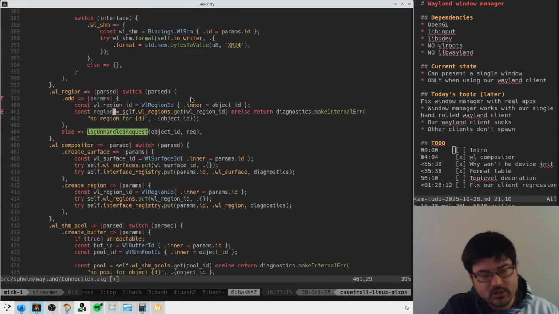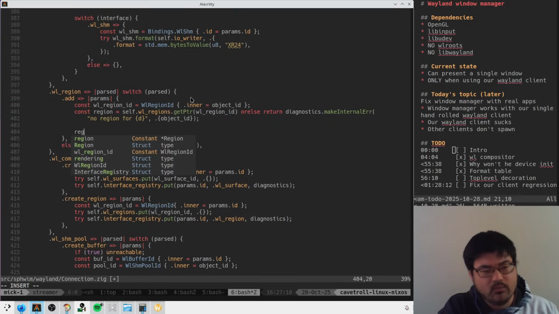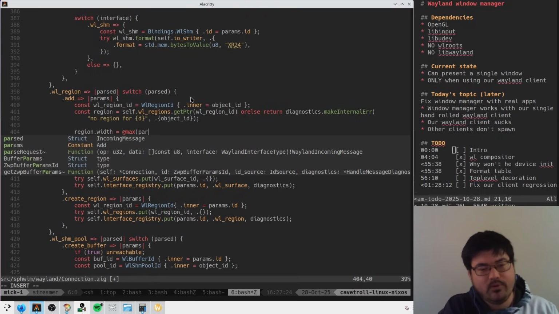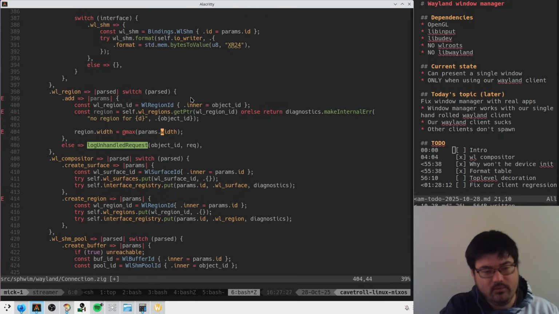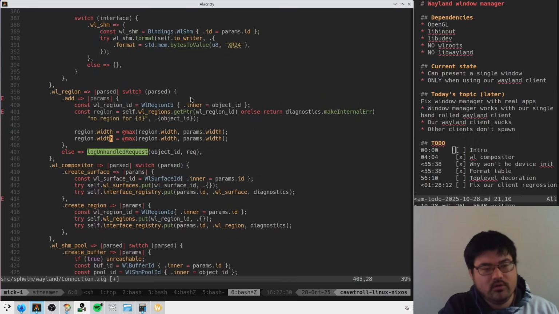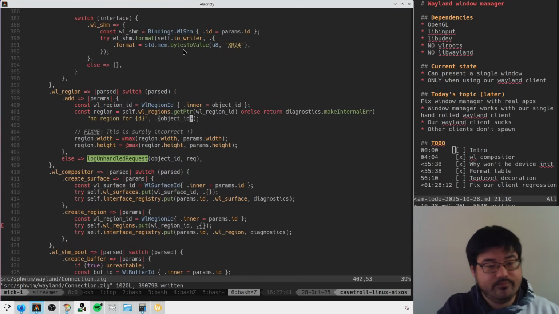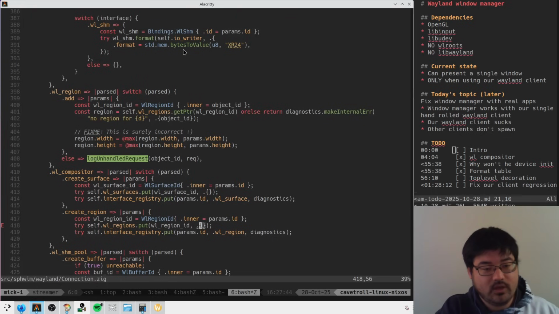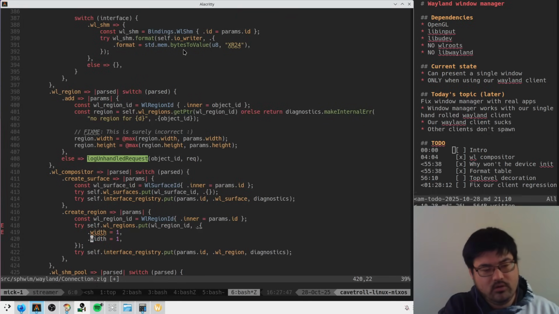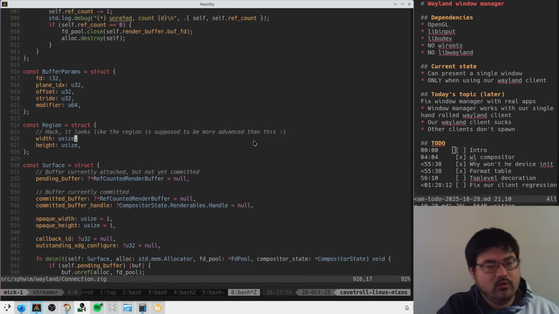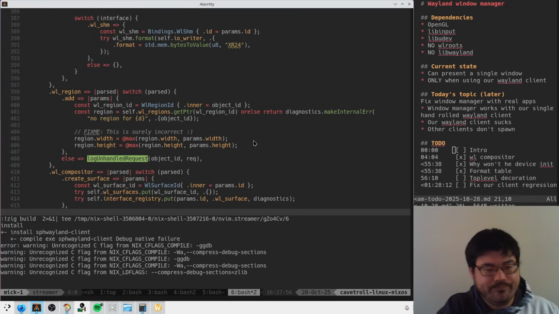And then this is probably a get pointer. And region width is equal to max of params width and region width or something. This is totally wrong. Fix me. This is surely incorrect. Okay, this thing. I guess here we set the defaults on these to 1 as well. Fuck it.